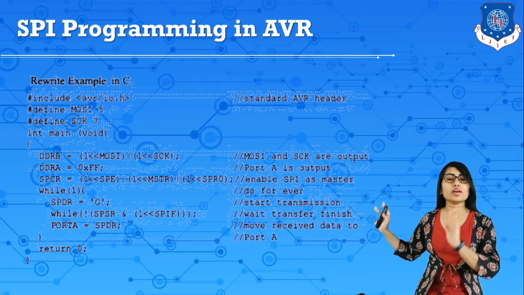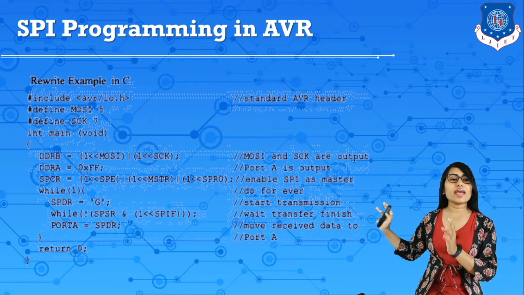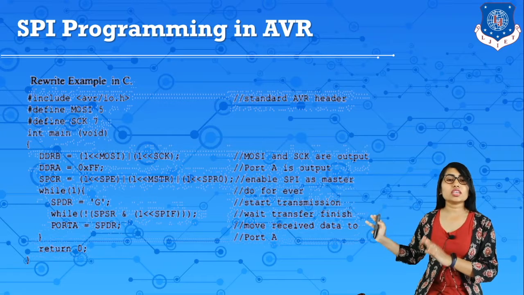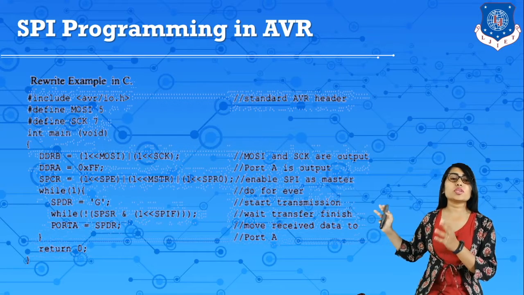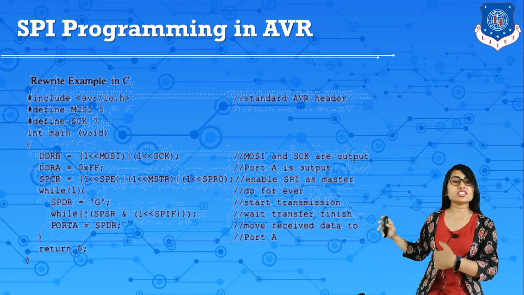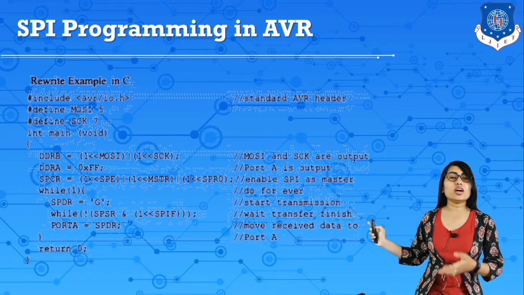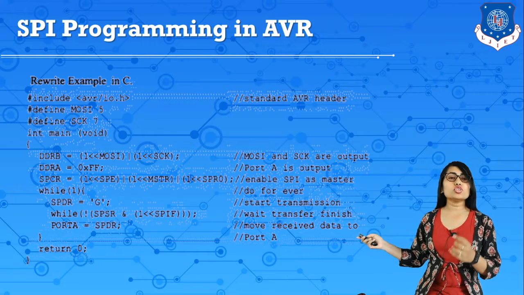Then decide the values of SPCR: SPE is equal to 1, MSTR is equal to 1, SPR0 is equal to 1, and SPDR is equal to G. Whenever the SPI is active, wait over here, and after SPIF is set, send the SPDR value to port A. So this is how we can do the programming and perform data transmission using SPI programming in AVR.